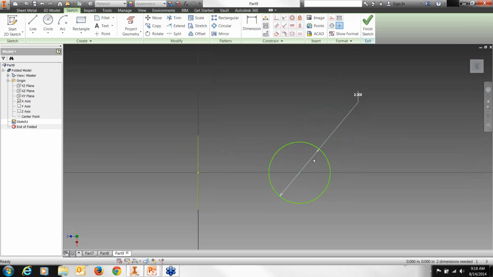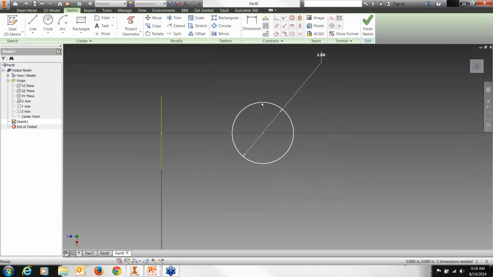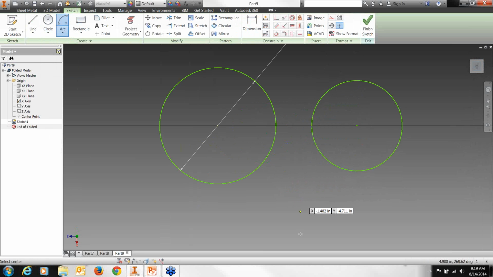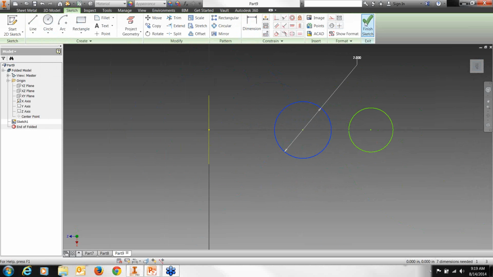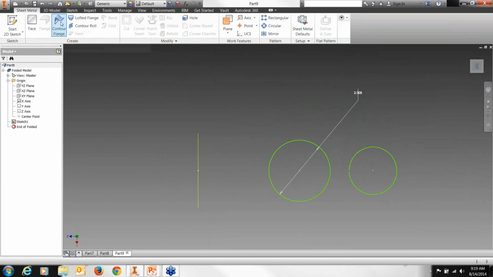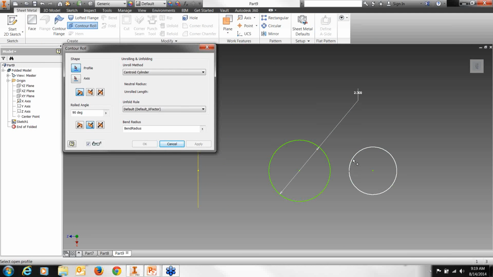So if I were to go back in here, actually let's just add a new sketch. If I wanted to add a circle, what I would need to do is have a gap in that circle. I would have to have an open sketch so that that contour roll can form so that it can create a flat pattern, which we'll get into a little bit later. So once I add that sketch, it has an open area there.